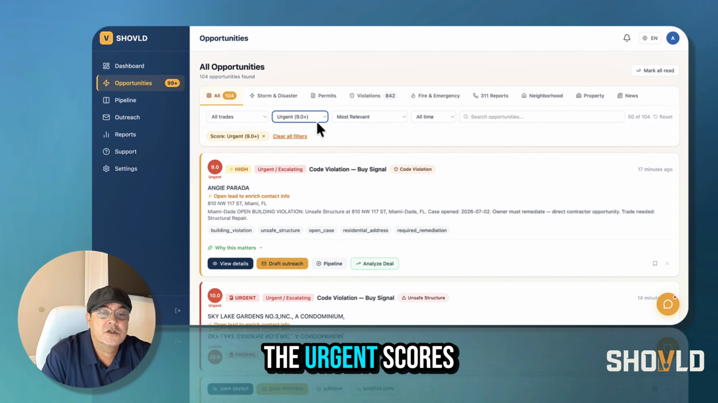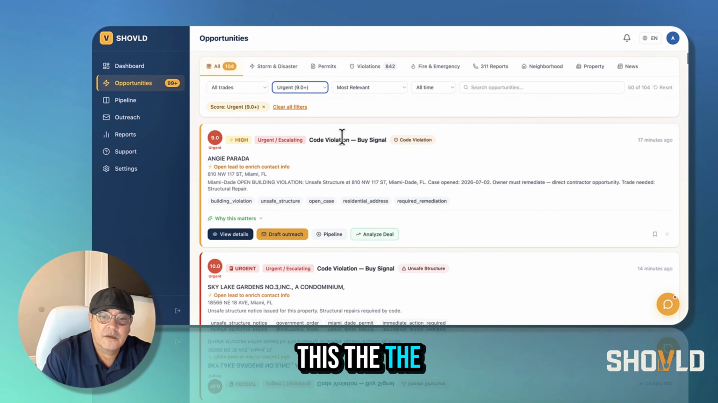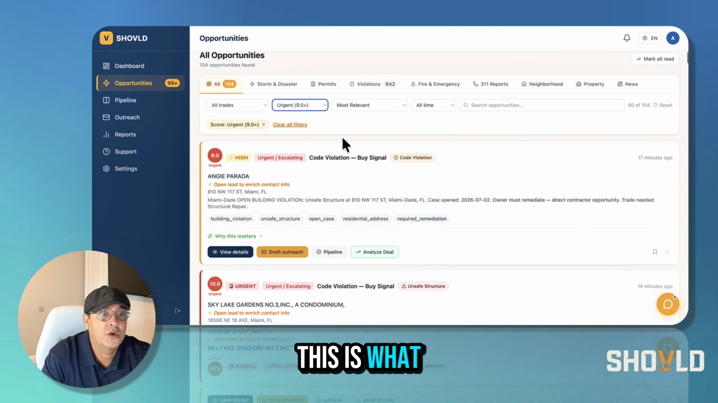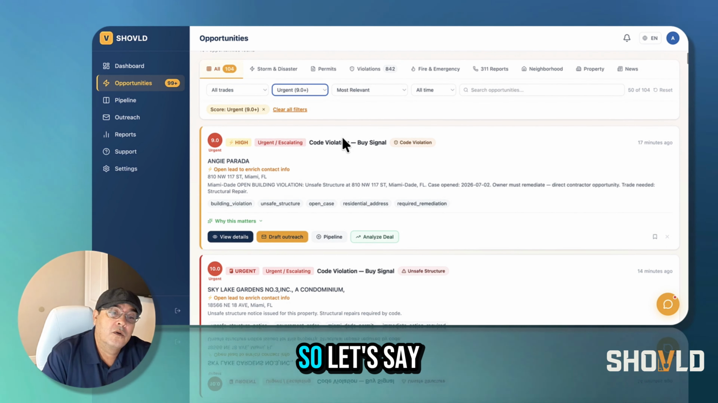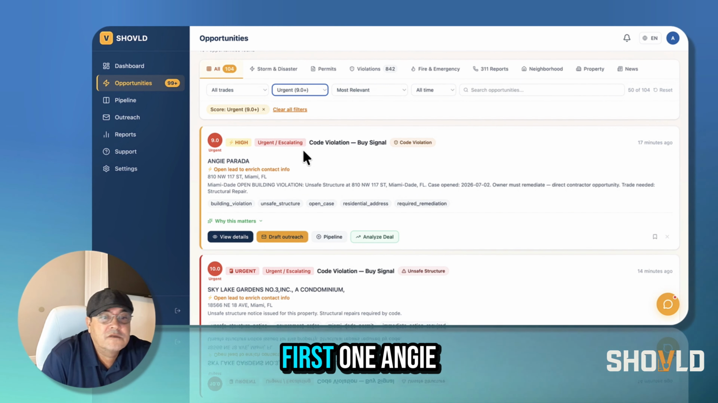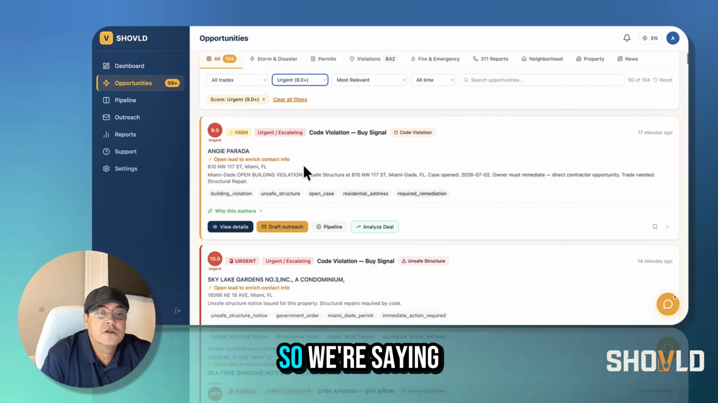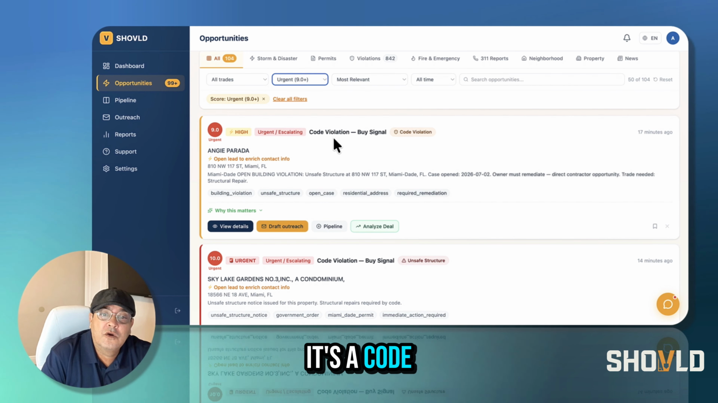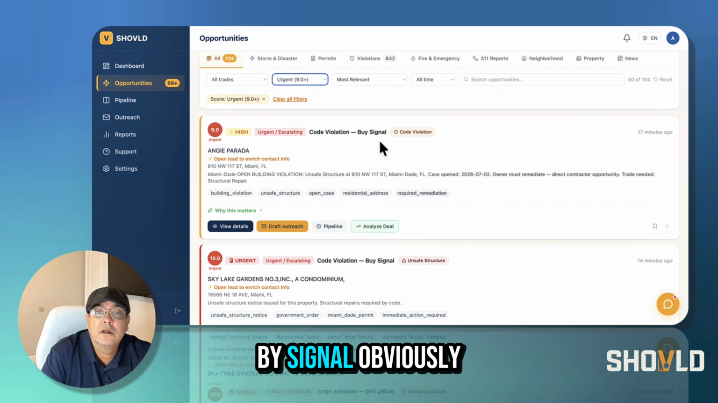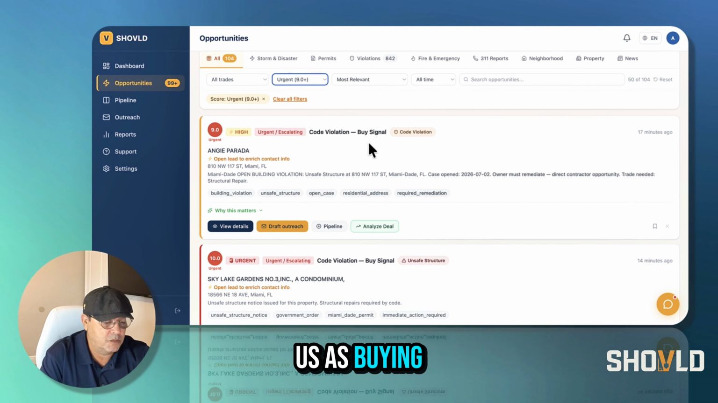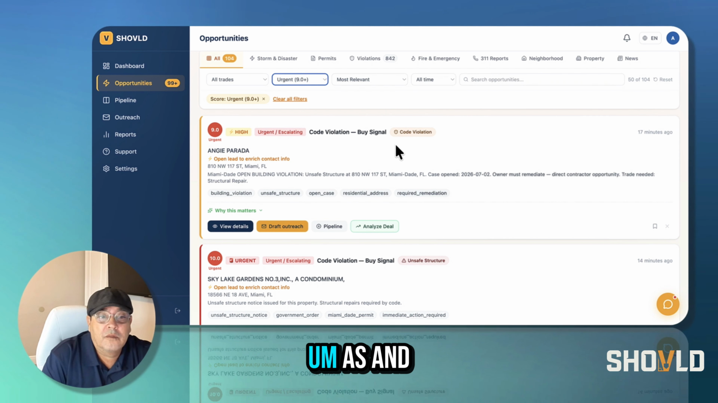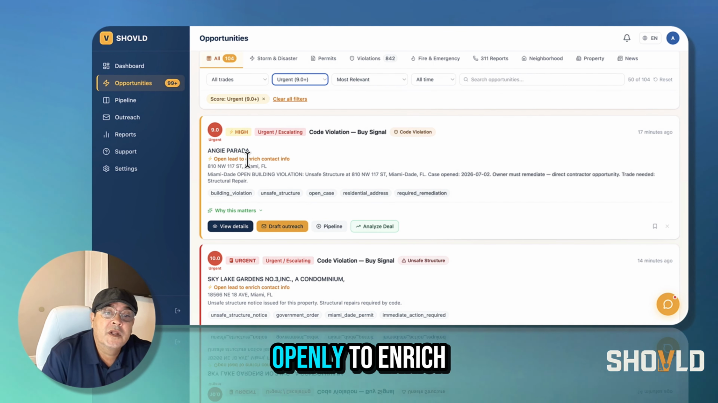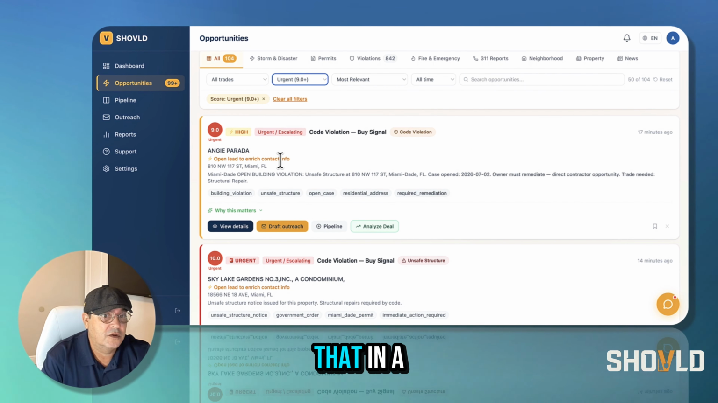Once you click the urgent scores, the database will show you the scores of 9 and above. This is what you want to work on. So let's say we like this first one, Angie. So we're saying that it's a high. It got a score of 9. It's a code violation by Signal. Obviously, this is for us as buying a property. As I said, it's a code violation. It says her name. Underneath it says openly to enrich contact information. We'll get into that in a second.